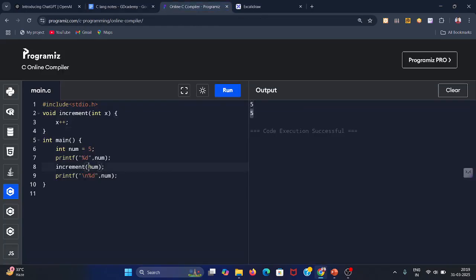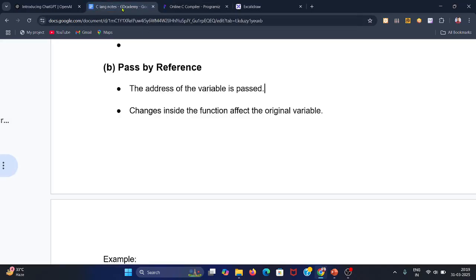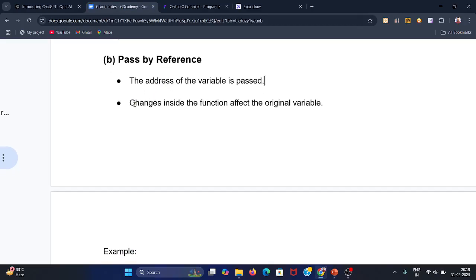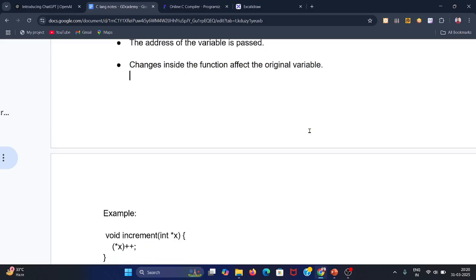Here we are passing the actual variable, which is num. But instead of passing that actual variable, we are going to pass the address in the memory where the value of this variable is stored, that location. So how can we pass this? Changes inside the function affect the original variable definitely.